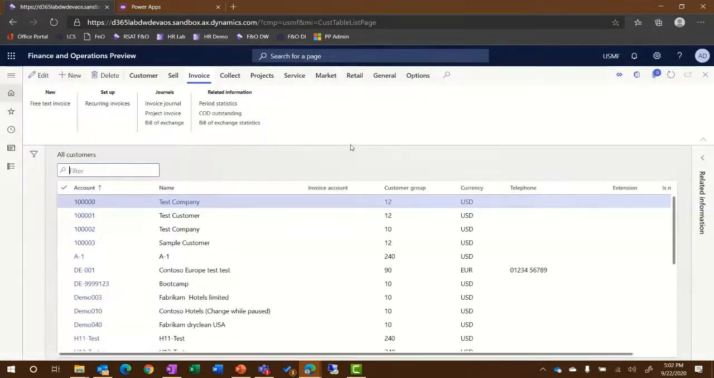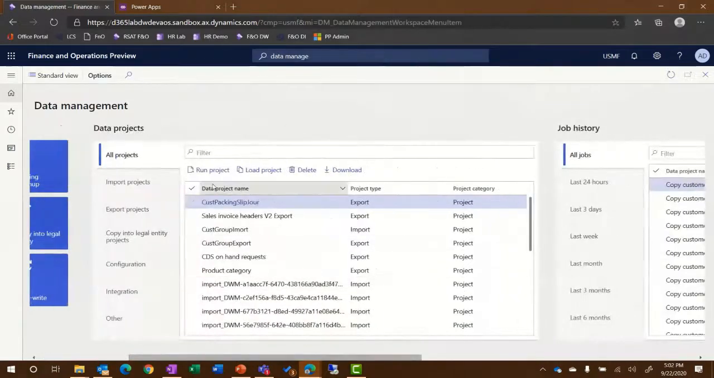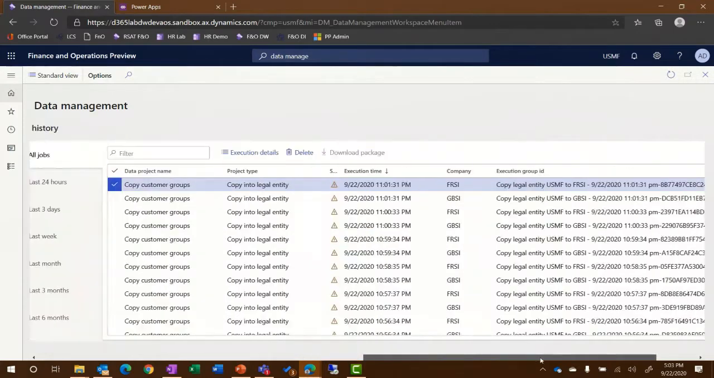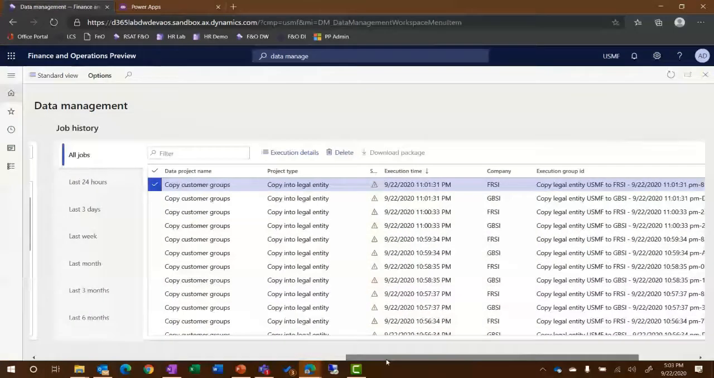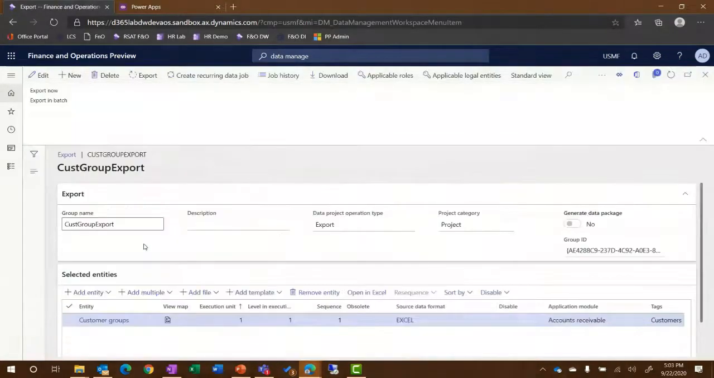What I'm going to do is switch over to finance and operations. Every time this runs, you can actually see in the data management workspace that that data package has been executed. So you can see the project, and we'll drill into that project here in a second, but you can also see it in your job history over on the right, and you could click execution details there, or you could scroll back over, and what I do is I open up the actual project.